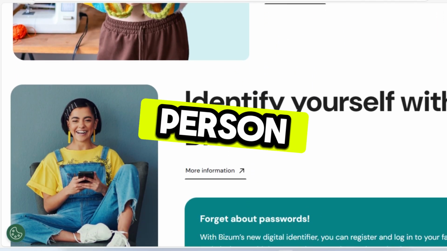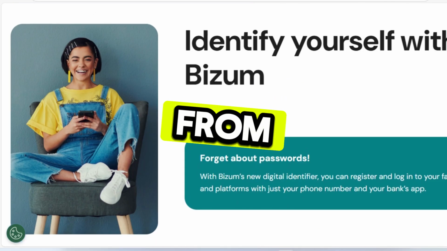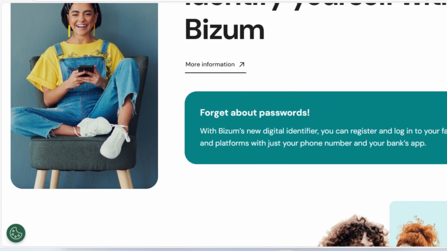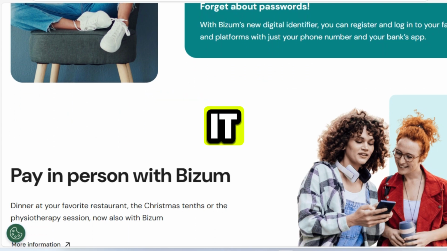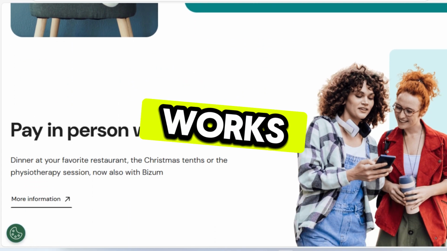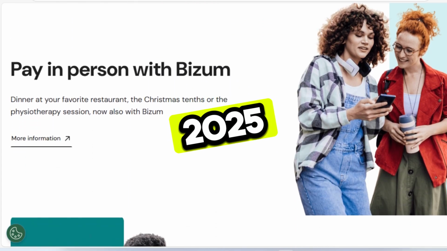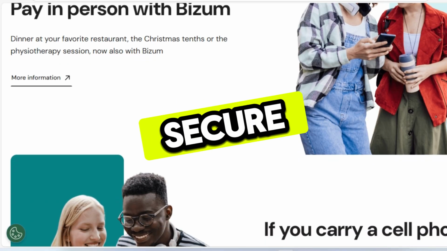Tip: make sure the person you're sending or requesting money from is also registered on Bizum. Otherwise, they'll be prompted to sign up. That's it. Now you know exactly how Bizum works inside CaixaBank in 2025. Fast, simple, and secure.